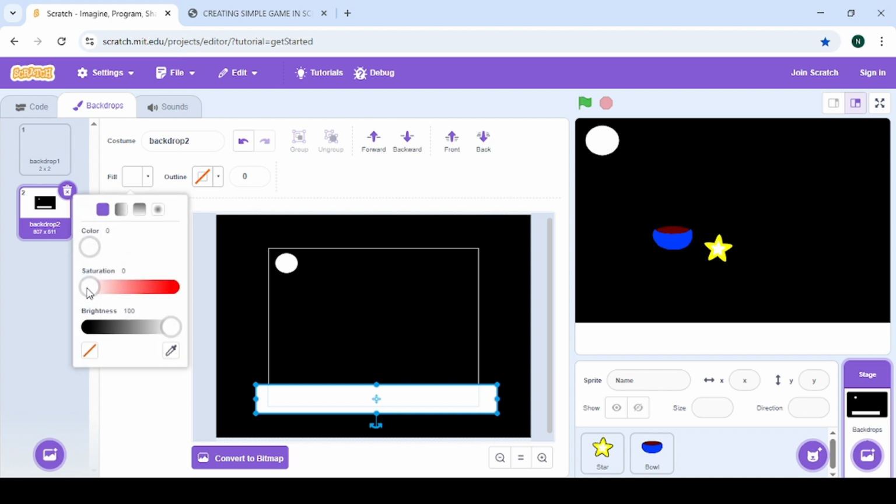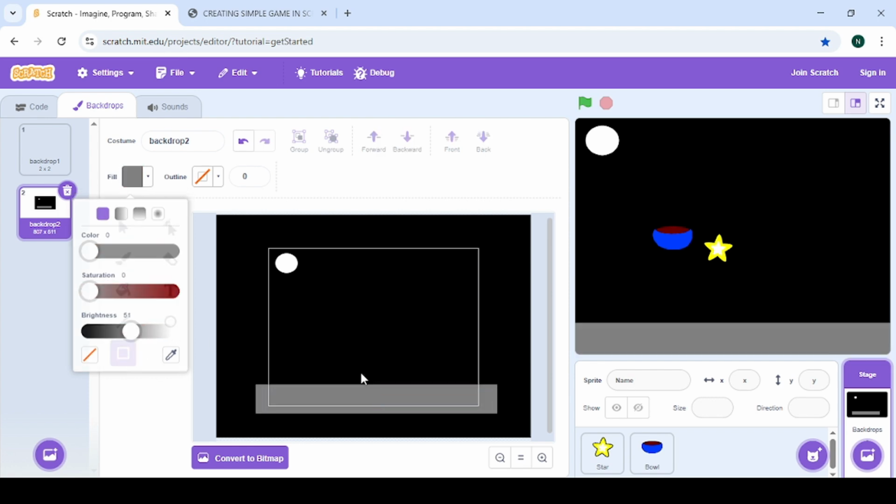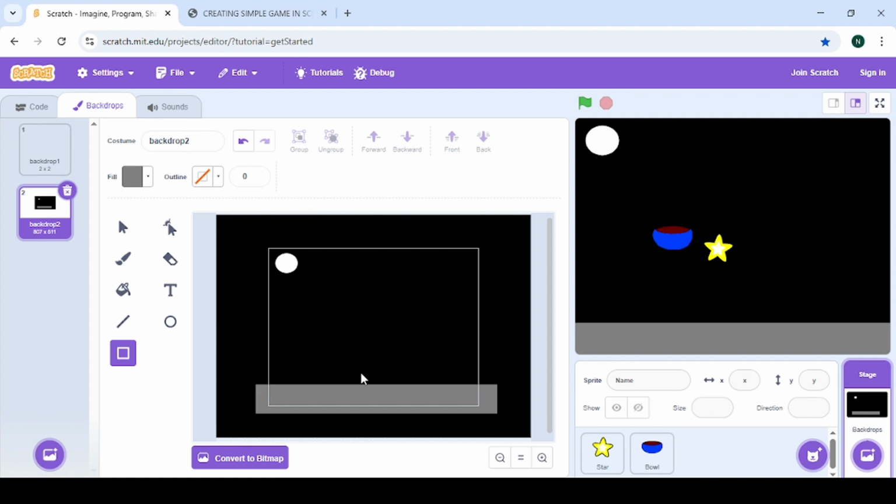Okay, and then we want to change the color to gray. It's night, right? Let's change it to gray. Our road is mostly black because our backdrop is already black. So if you do black, it's not going to make any sense, right? So let's make it gray. Now it's looking beautiful.